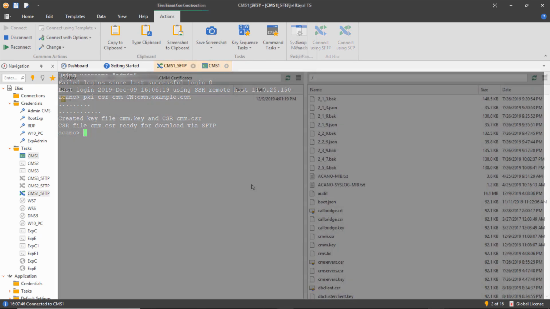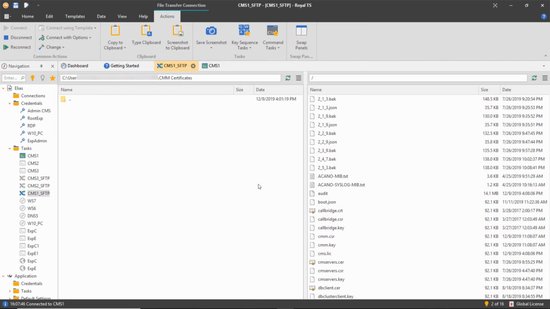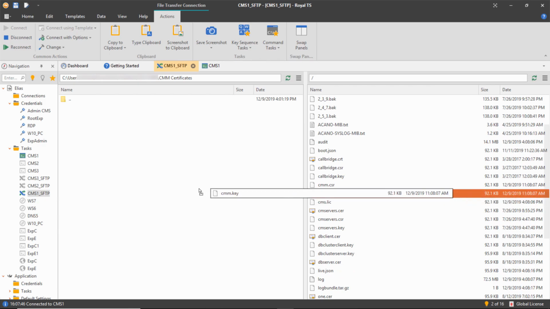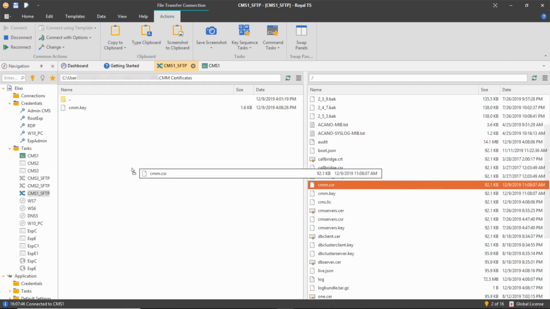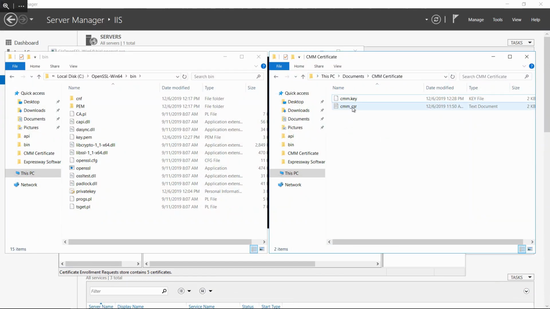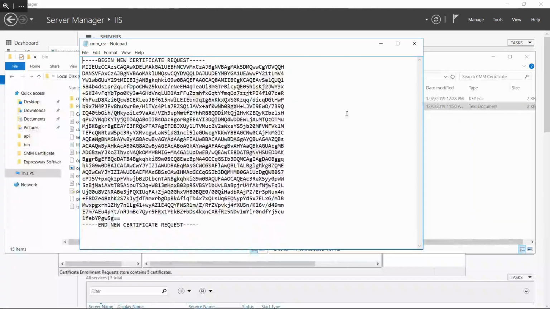To download the CSR file and private key that we just created, use an FTP client such as FileZilla or WinSCP and connect to the CMS server. We named our files cmm.csr and cmm.key, so download both of those. Open the CSR file with a text editor and copy the text from it.